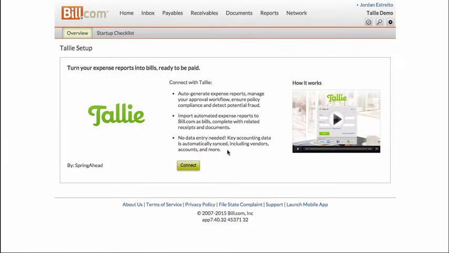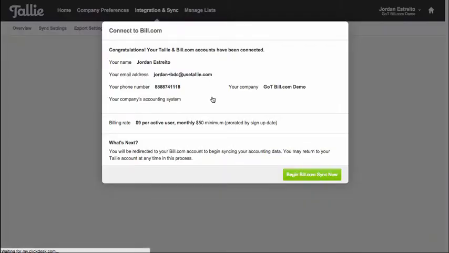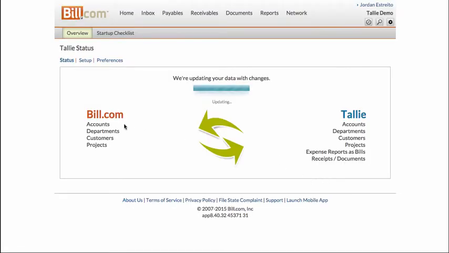And what it will do is it will take a look at the account of Bill.com, the email address in there, and then it will take a look at the different Tally accounts. So let me go ahead and make the connection. And then what it will do is take list information from Bill.com, such as accounts, departments, customers, projects, and bring it into Tally. So all the information that I have in Bill.com will immediately get synced and populated within Tally.